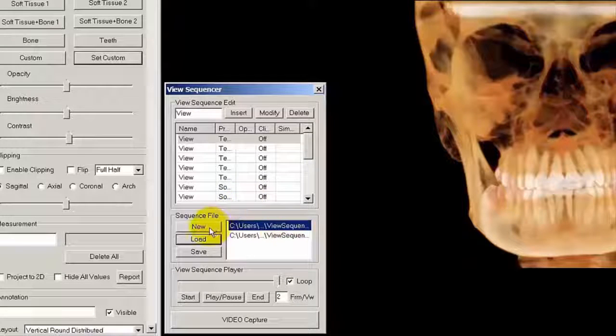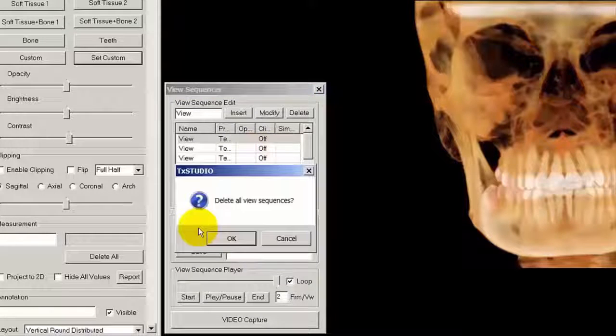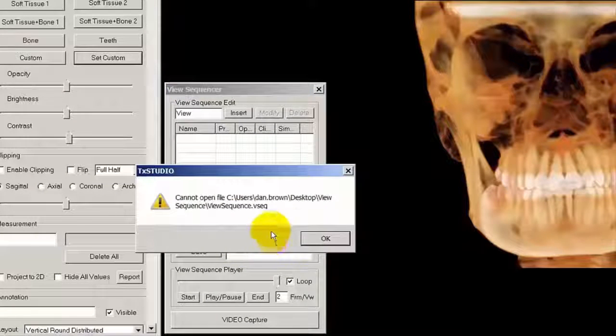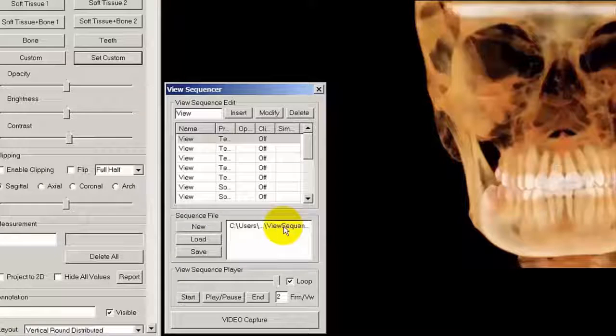If we click on New, this would delete all the frames that we have here. So New, delete all view sequences, yes, and then we can go ahead and reload them by clicking on the view sequence that we have. Okay, and then we click Start and play again.